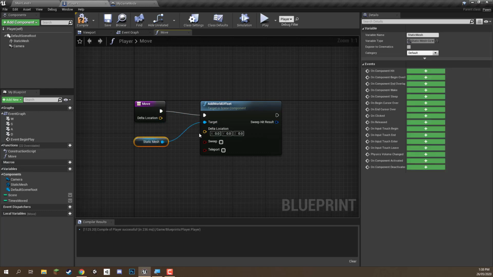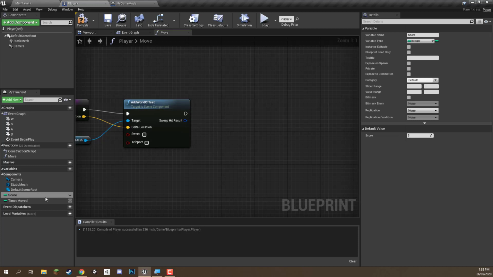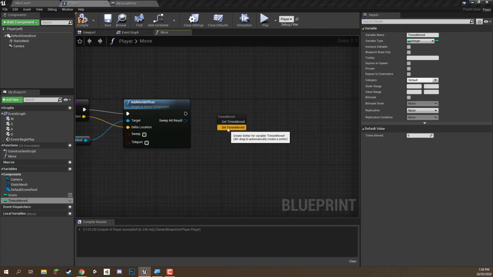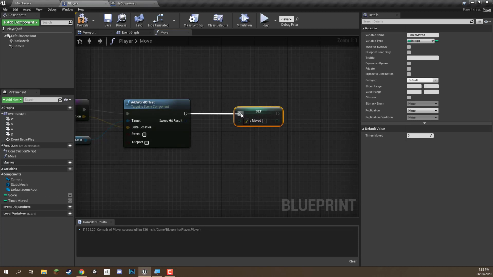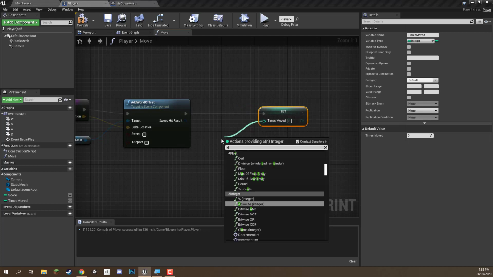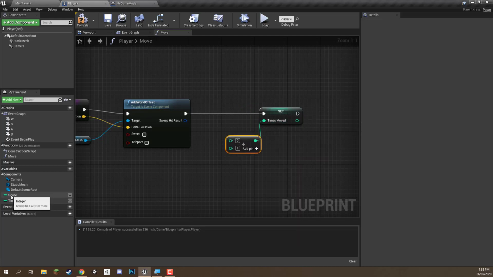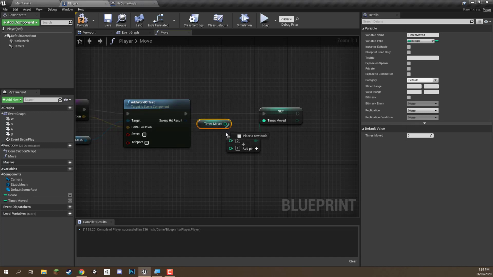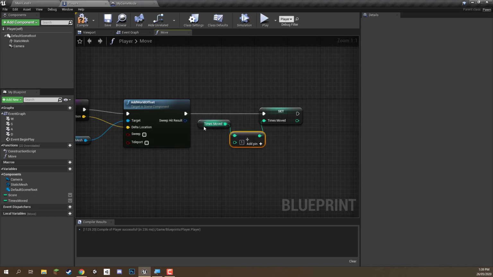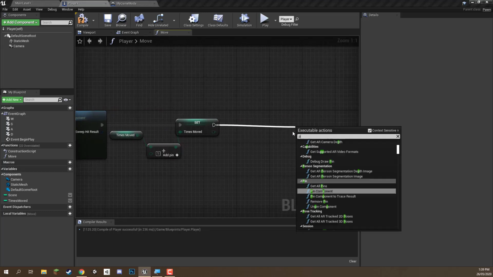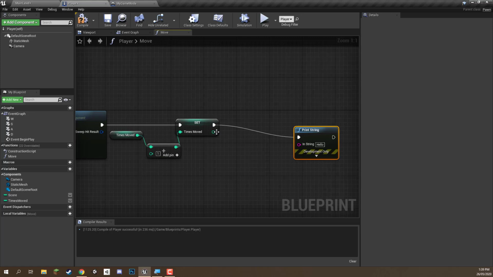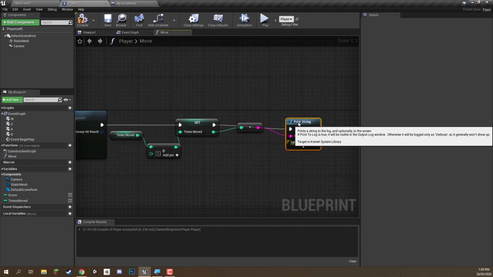But for the delta location, we're not going to manually enter in the values. Instead, we're just going to plug in this parameter that we're going to be creating. We can then drag in the times moved node, go set times moved, connect that up, and this is going to be connected to an add node, integer plus integer. Get times moved, plug that into the first one, and just like before, we're moving, then we are adding 1 to our times moved. And then we can print string, and we just want to print whatever our times moved is right now.